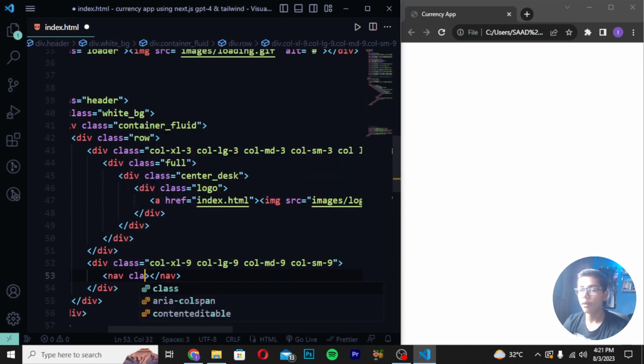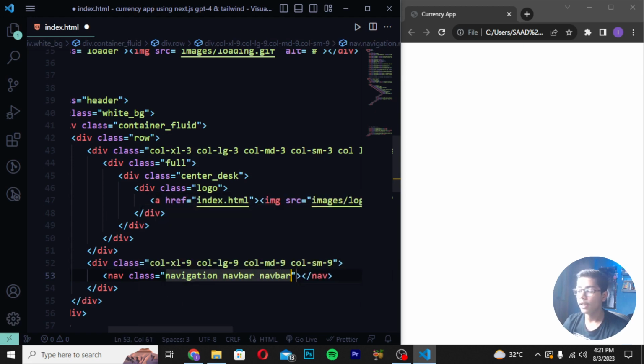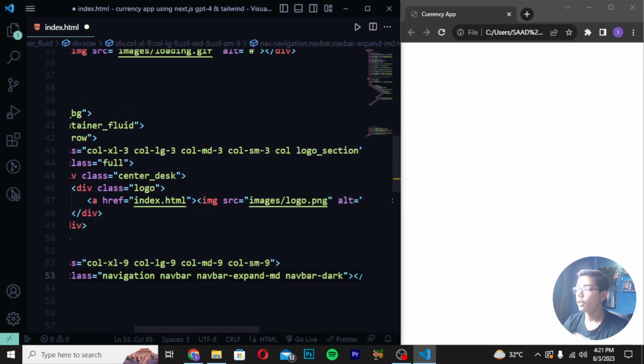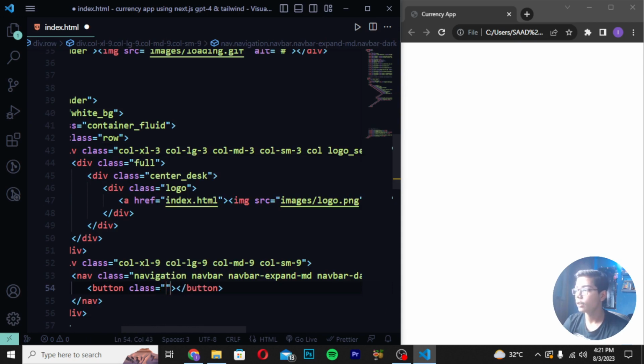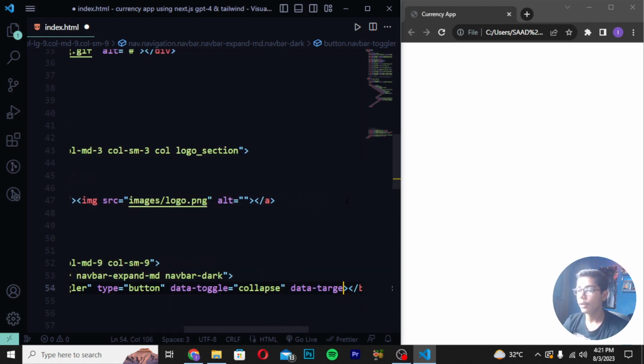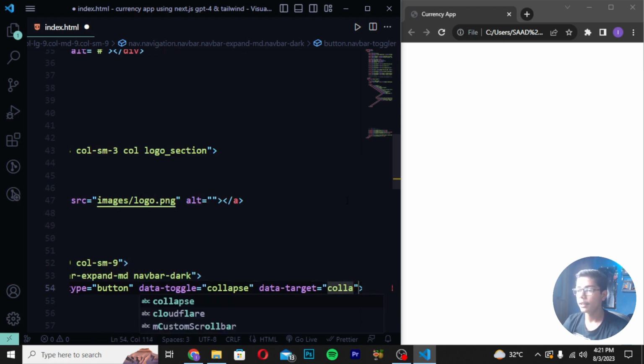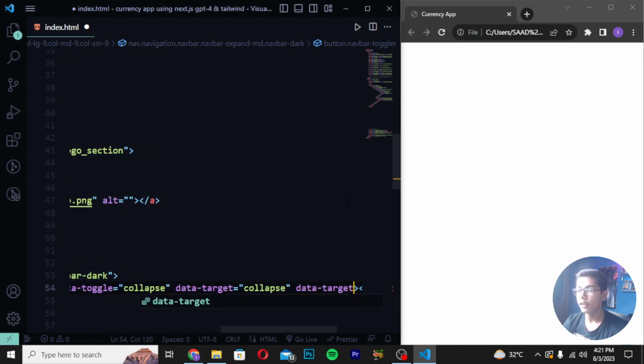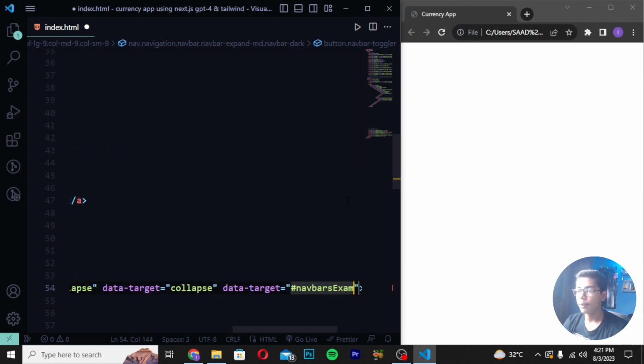So I will be moving down, and now we will be creating a navigation bar here. So I will be writing nav, navbar, right here navbar-expand-md like this, and then you have to write here navbar-dark. After this you have to move down and create a button with the class of navbar-toggler. So I will be creating this. Then you have to give here the type as button, and then you have to write here data-toggle, which should be collapse, and then create data-target, which should be collapse again. Then write here data-target equals again like this, and write here navbars example 04.